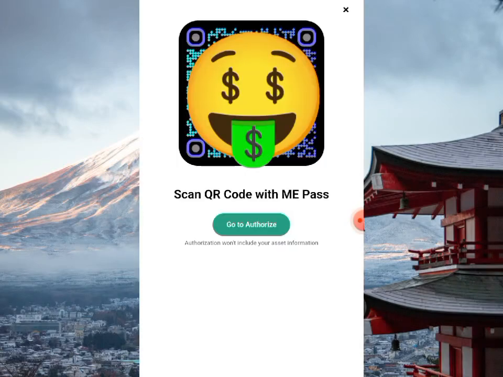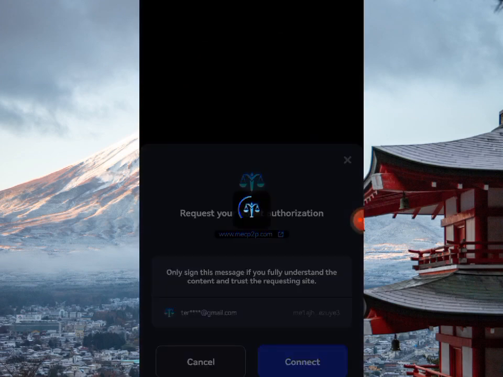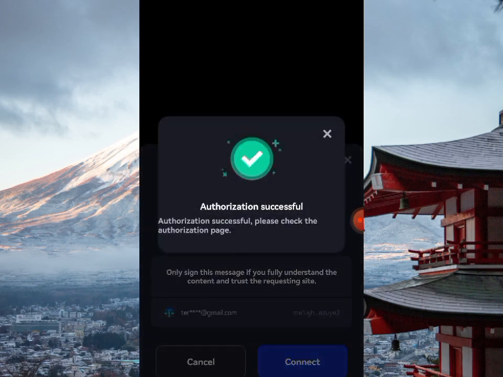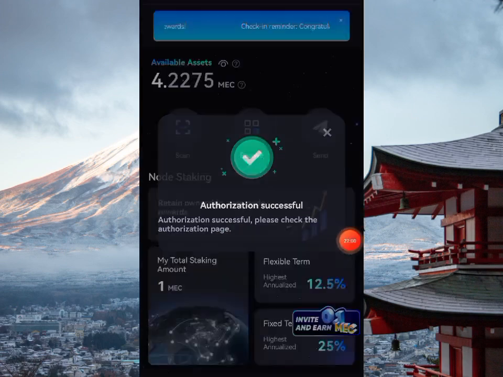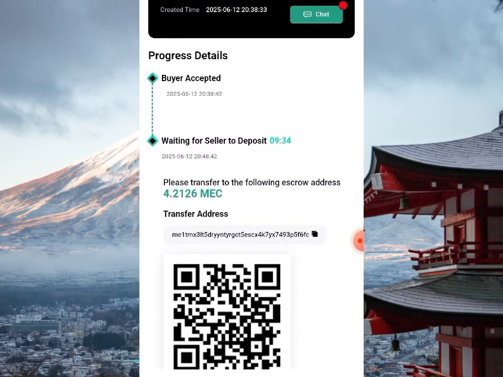Alright, it looks like I finally got one that will work. So I'll click on go to authorize here. Click on connect. Authorization successful. So don't for any reason think they are being mean because of all that is happening when you try to trade. It's actually for your own good and your own safety.